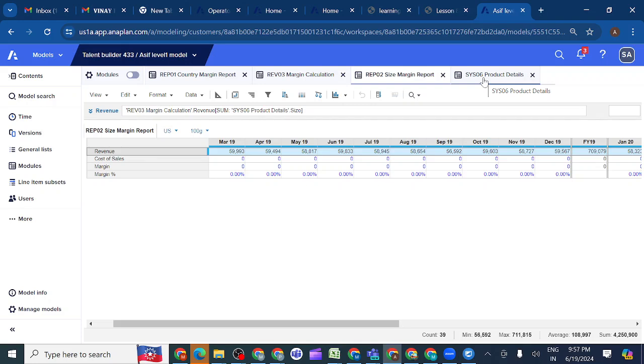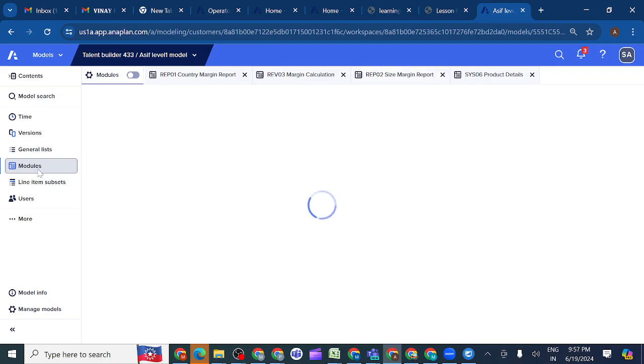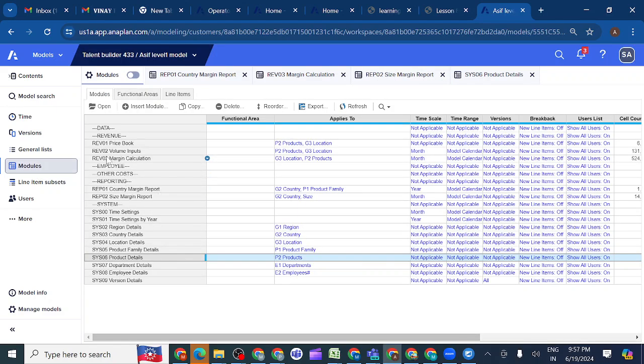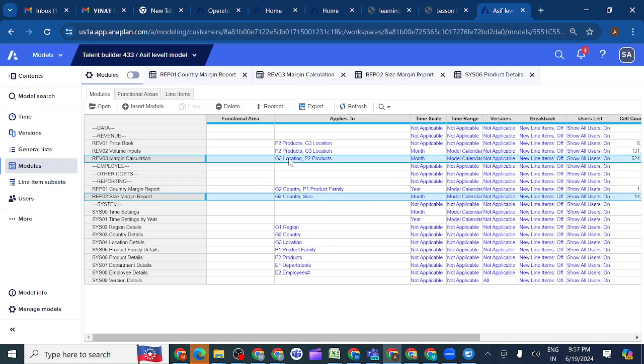Yes, tell me, do you have any doubt here? Why are we going to the System 06 module, and why are we taking this size line item? In the P2 product, we have the relationship between these. The major problem when I pull the data from source to target: G3 location and G2 countries are perfect.